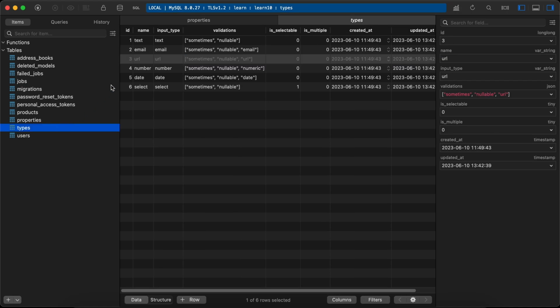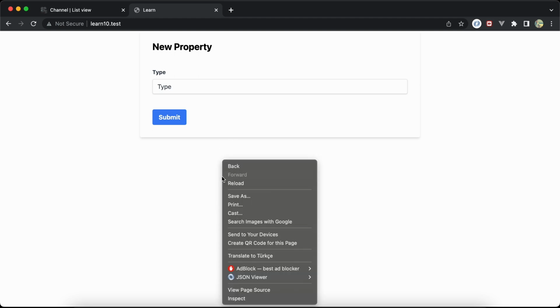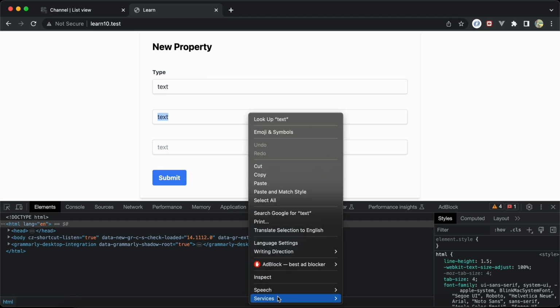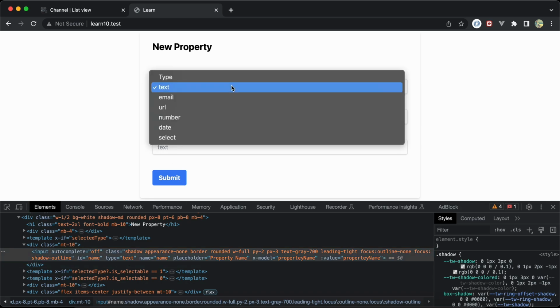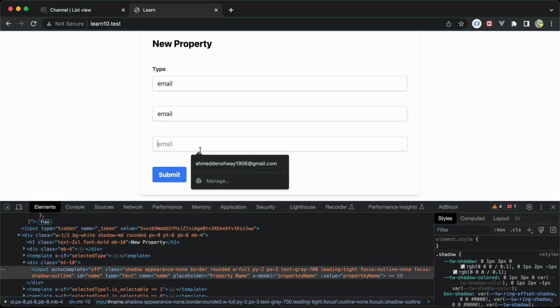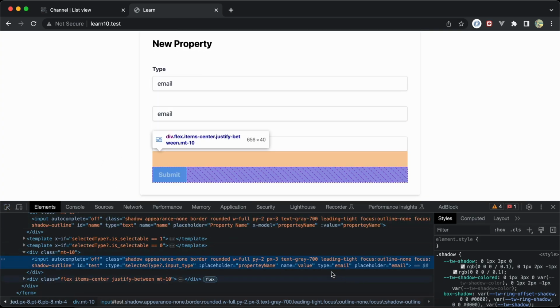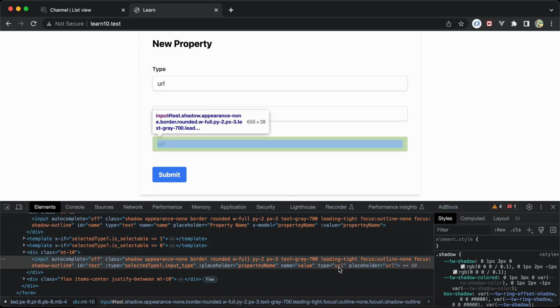So what I did, first of all, I created this type model with predefined types, for example, text, email, URL, and so on. And here we have our input type for these inputs. If I go back and click inspect, I will click text. If we inspect this, as you can see, its type is text. If I change it to email, yes, it's fixed on this type. So if I go back here and select this type, here our type is email. If I go back and select URL, if you notice here, type is URL.